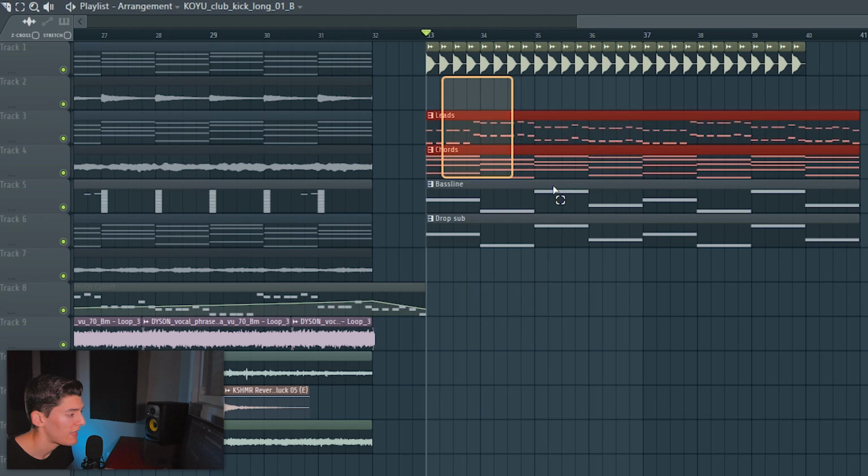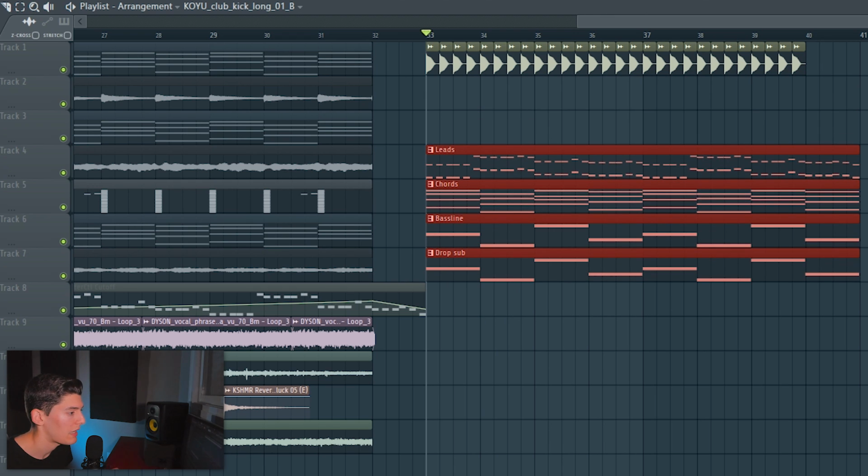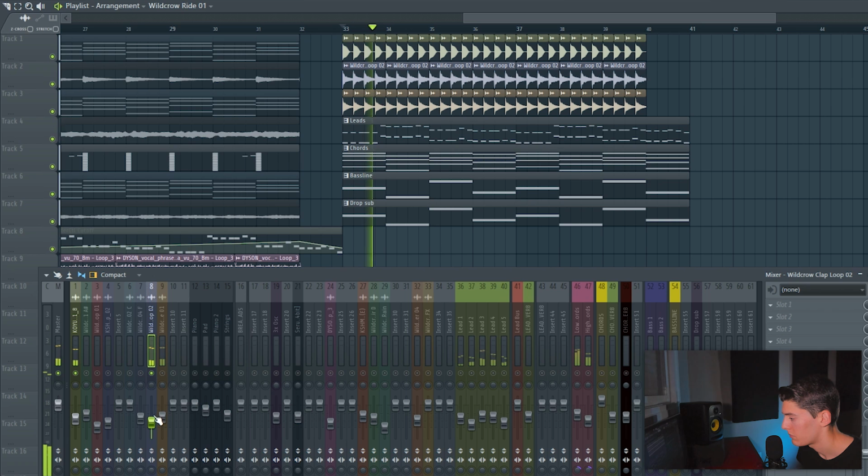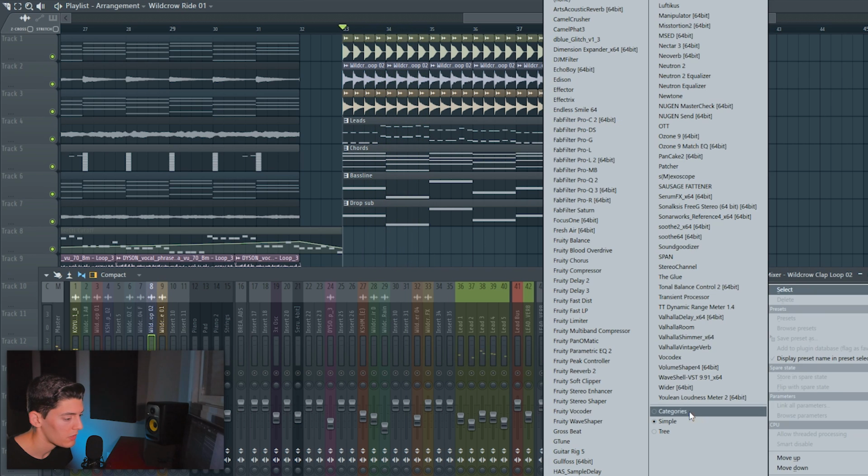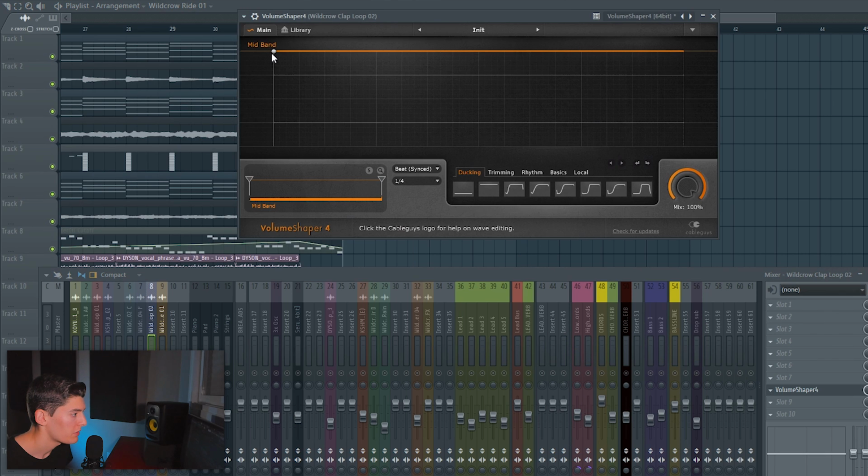Finally I'm gonna send this to the chords. So now these three things work super well with the kick and the sub bass is clean. The problem is that it sounds a bit empty, so what I'm gonna do is put here some claps and some rides. And in those two drums I'm gonna put the volume shaper and do it like this. So this way the attack of the kick is gonna be cleaner.